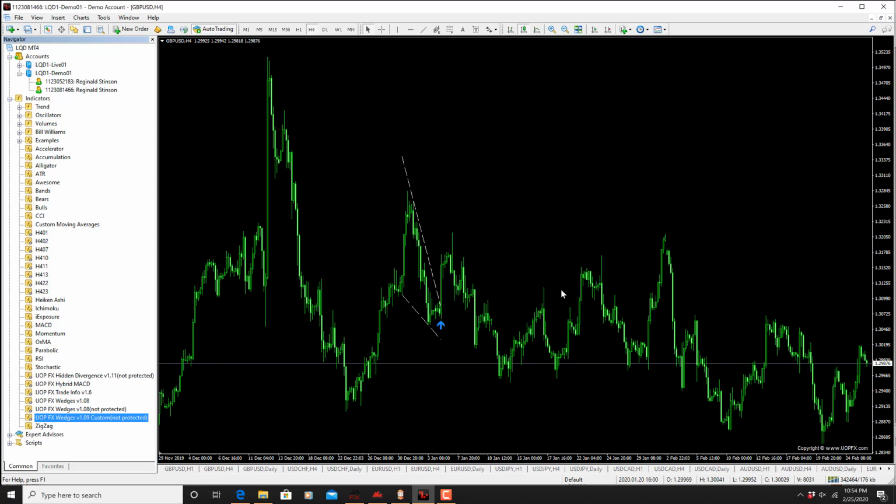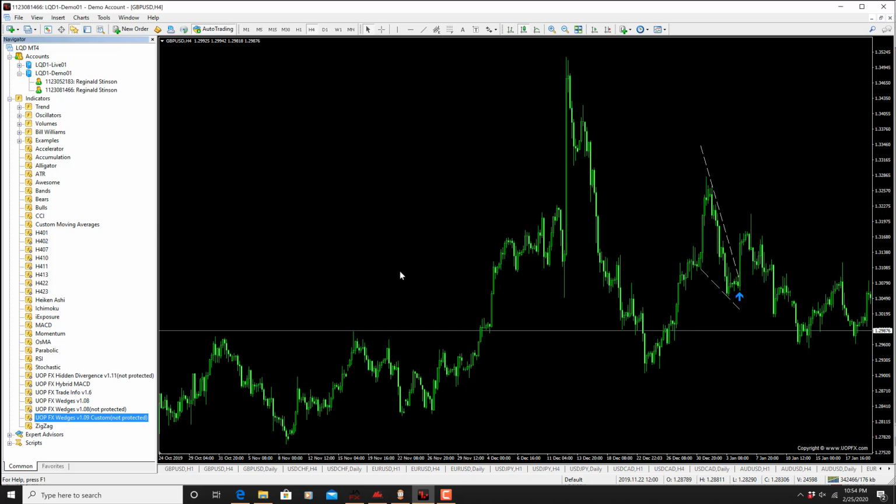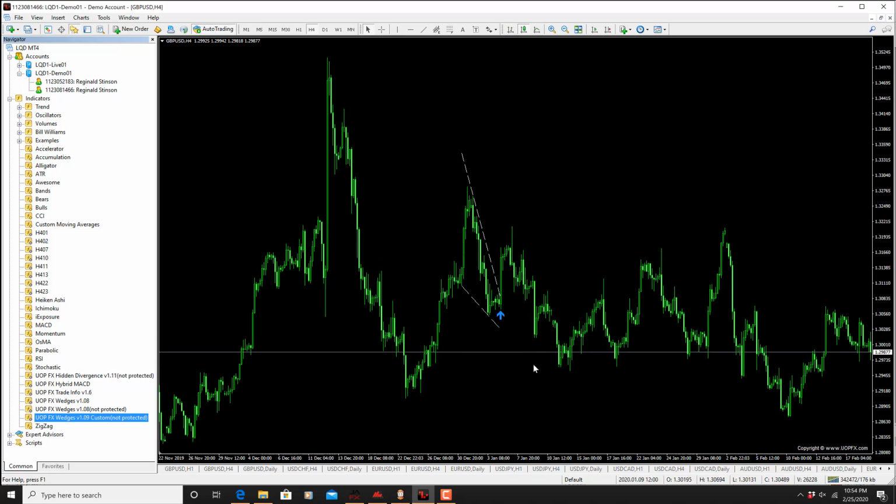And it's a great tool to use as confluence, which is what I use it for, to help me make my trading decisions based upon the analysis I've already done prior to looking at anything from this indicator. We will have additional training on wedges inside of our training vault, so you can check that out. Based upon what you learn there, you can decide whether or not you want to use this. But it's just another great tool to gain additional confluence with your trading.